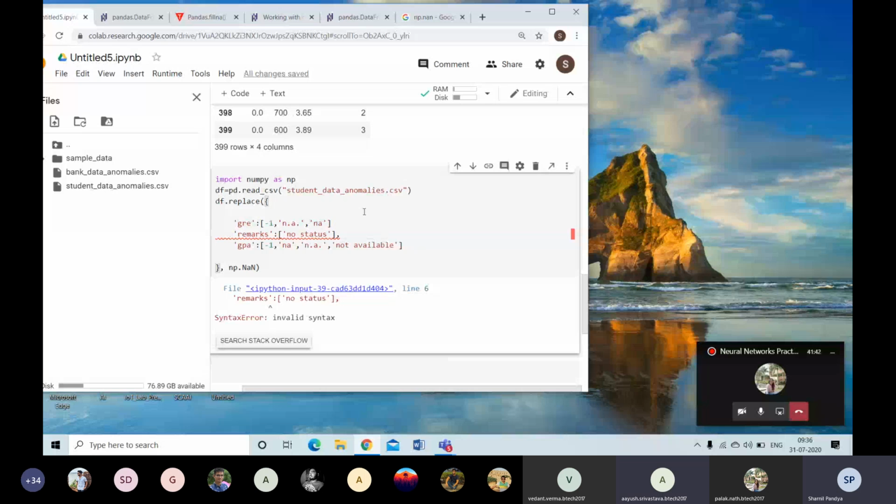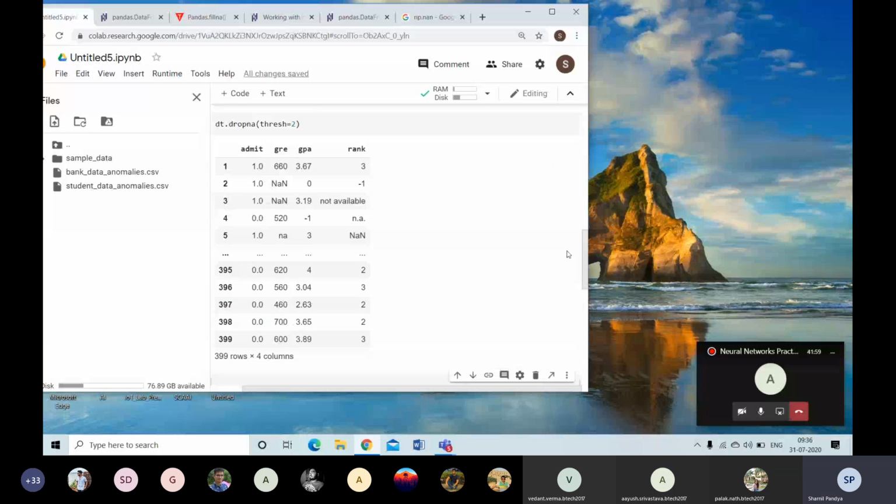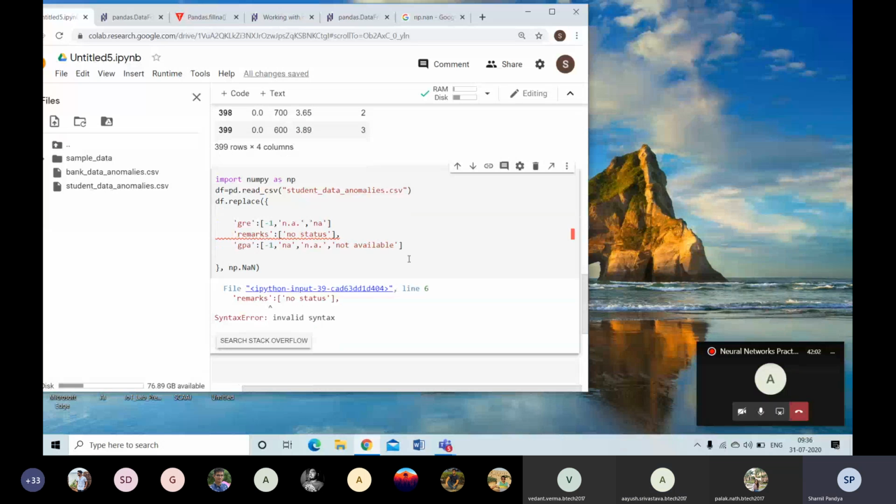Sir, put a comma after GRE. No, here the problem is different actually. What is happening? This file was the previous one, so remarks was not there. No sir, it's saying put a comma after your GRE. That issue is also there. What you're telling is right. GRE, yeah, here I forgot this comma. Yeah, right, so we're done.